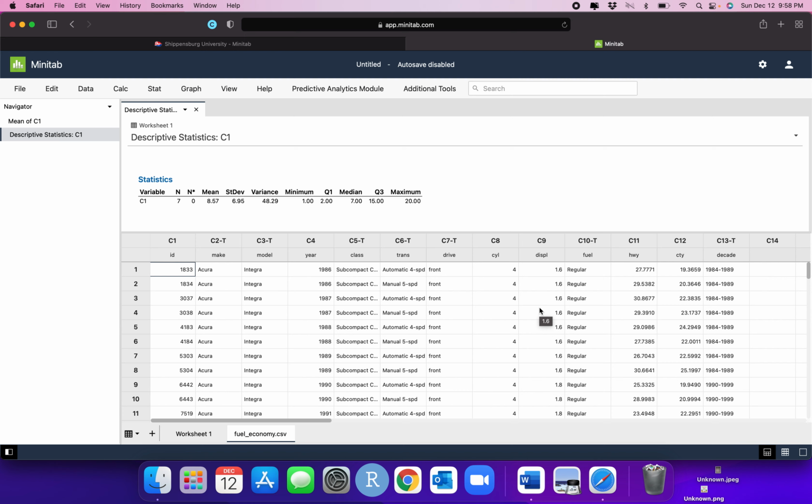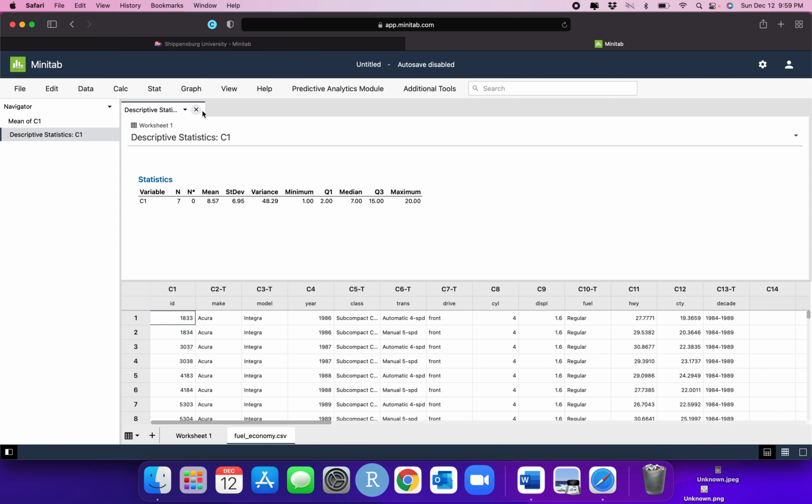Okay, and so say I wanted, out of all of these cars, I want to make a graph of the highway miles per gallon that all of these cars get. So maybe I want to summarize my data in a graph. Okay, so the variable that I'm interested in is the HWY, or highway, here. Okay, and so what I can do to make a graph in Minitab is self-explanatory. I want to go up here and click Graph.